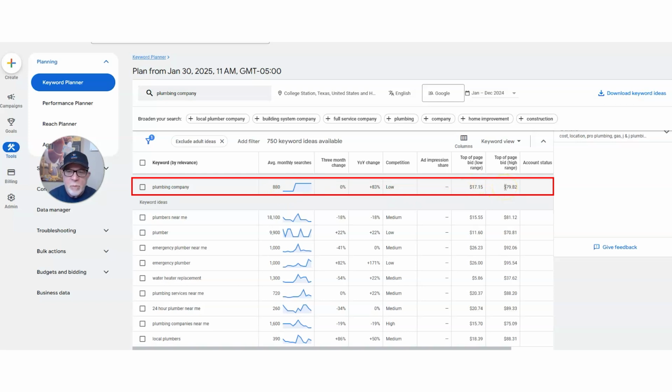That's a big difference, right? But what they're saying is that you could conceivably get on the top of the page with a bid as low as $17. The high range is closer to $80. My guess is that the actual bid will be closer to $80. So those are important numbers to keep in mind.